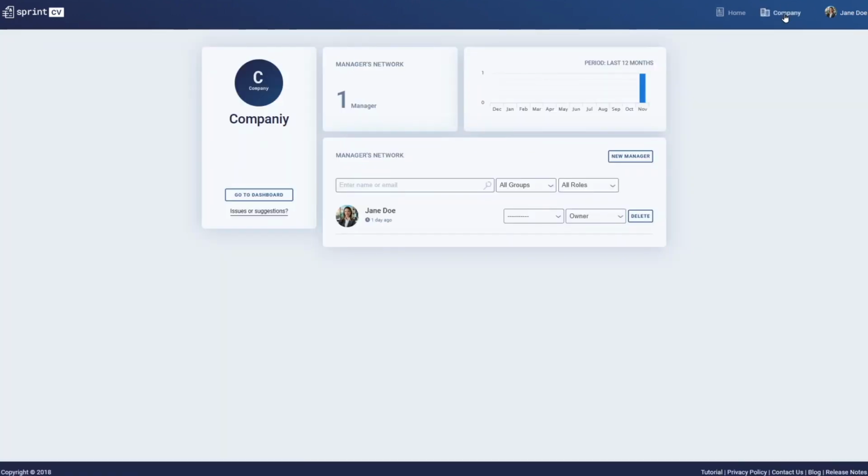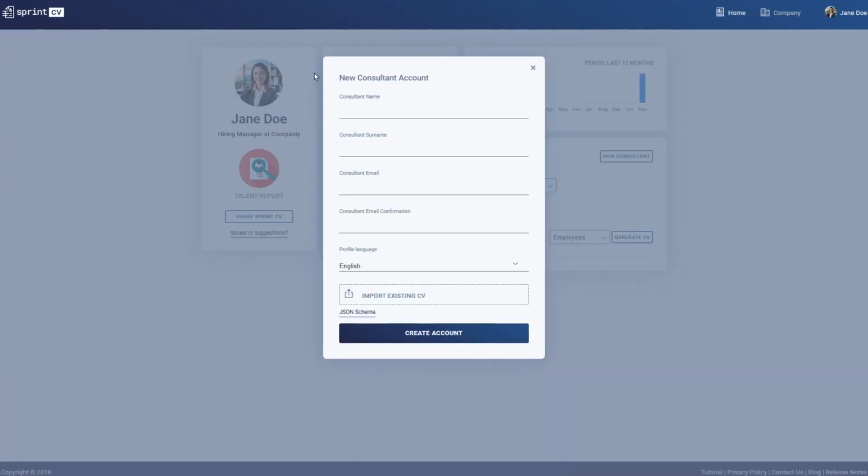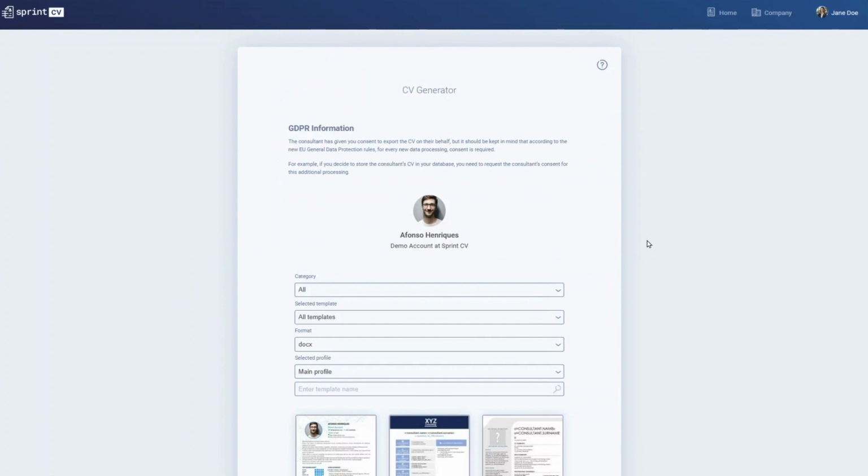You can also start to add consultants to your team. Go to your home page, click on New Consultant, and follow the steps. You are now ready to start generating CVs by clicking on the Generate CV button next to your consultant's name.